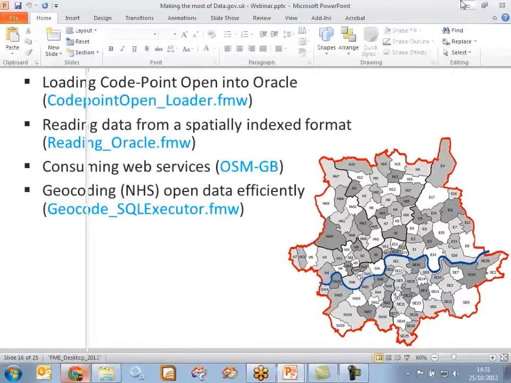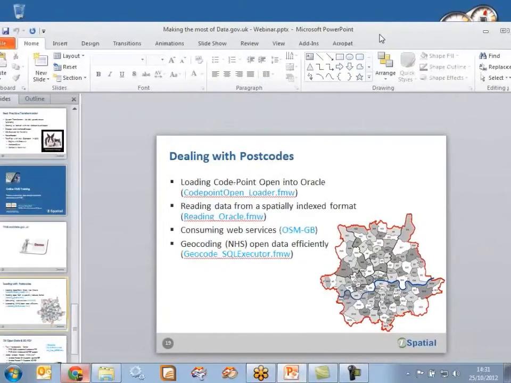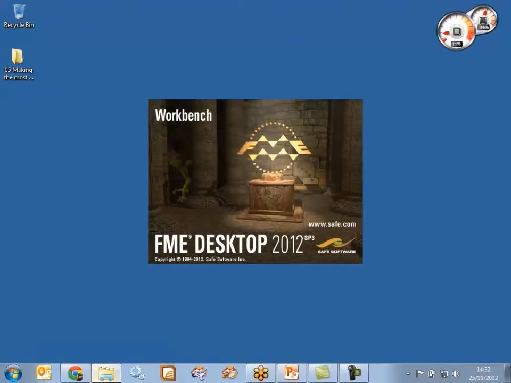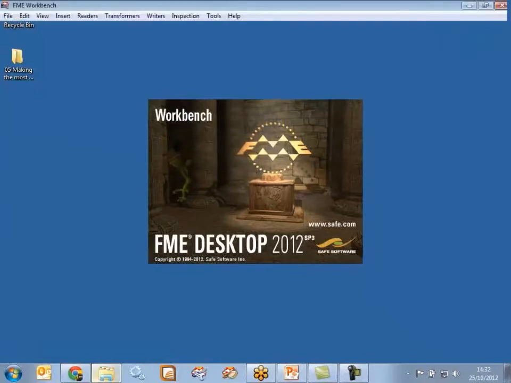So I'm just going to close down the slideshow and get that out of your way, and just take a look at a few workspaces or processes in FME to allow you to see what we're doing here. So if I go into a process first of all that looks at loading Oracle, so we'll open up a process.